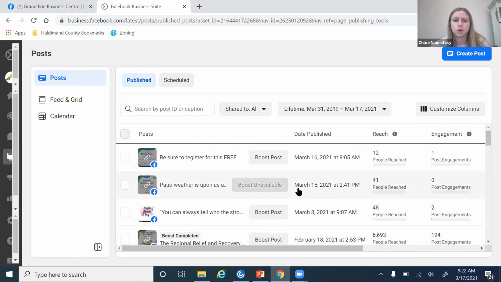So for those of you that don't know what a boost post is, it's basically a previous post that you've posted on your timeline that you can use as an ad. So when you boost the post, it puts that post on people's pages that don't currently like your page or have any association with it. It just basically throws it out there on new people to try and draw in new people to like your page and associate with your page.